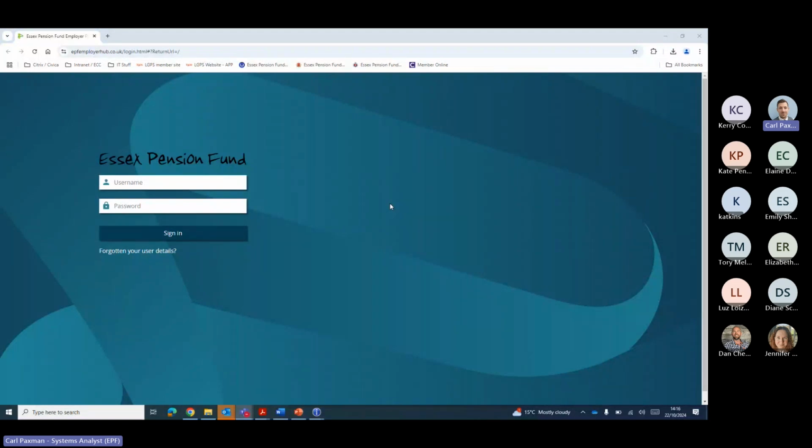Sharing my screen. Emily or Jen, I don't know if you can just confirm that you can see my screen. I can indeed. Can see that.